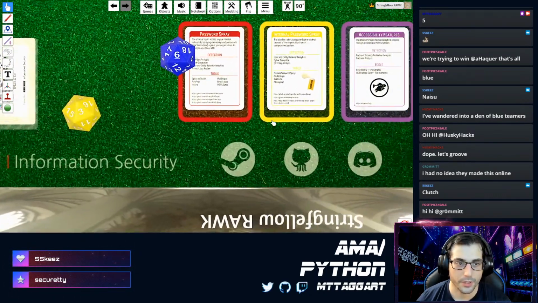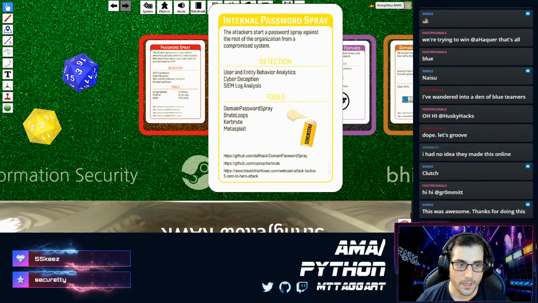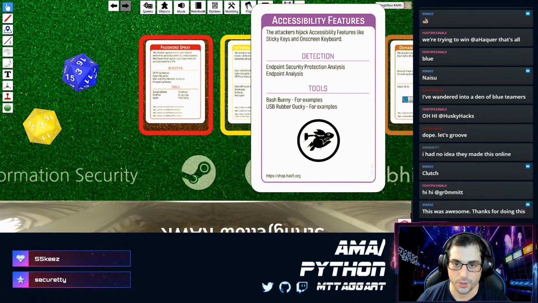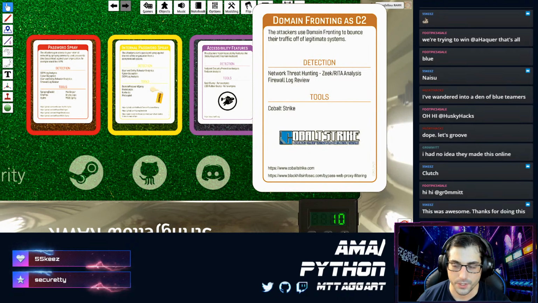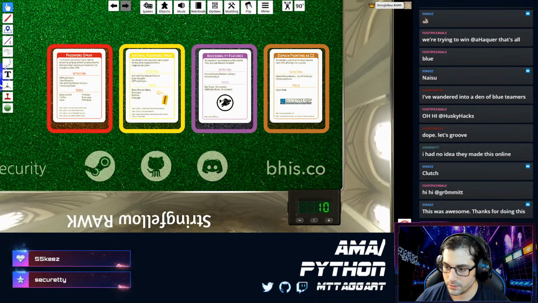So yeah, here's the whole kill chain, right? Password spray to actually get into the environment. Internal password spray. Accessibility features to maintain persistence, and then domain fronting for C2 and exfil. Yeah, no, it was my pleasure. I had a lot of fun. Now I'm going to bum everybody out by going back to Python.